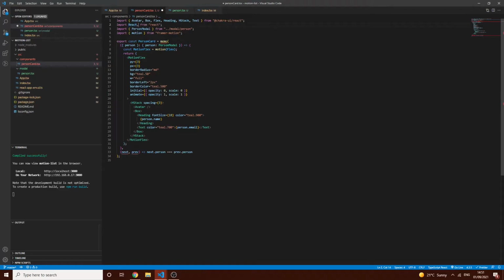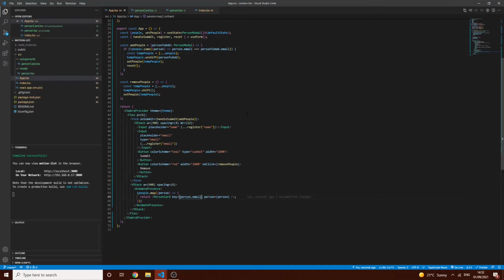and we can import that from React, so memo. So this is checking that our next person equals our previous person, so the component will only re-render if the person is changed and it won't re-render otherwise.